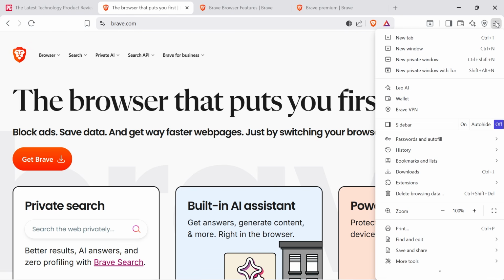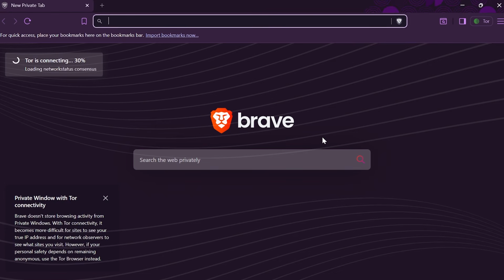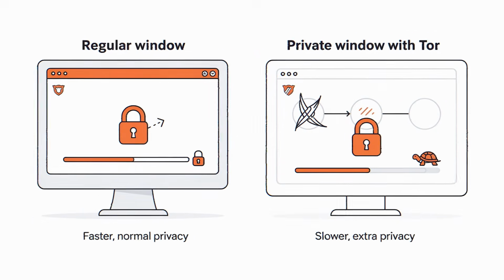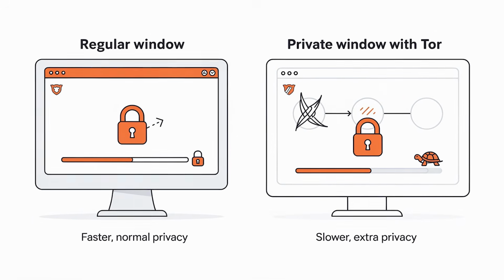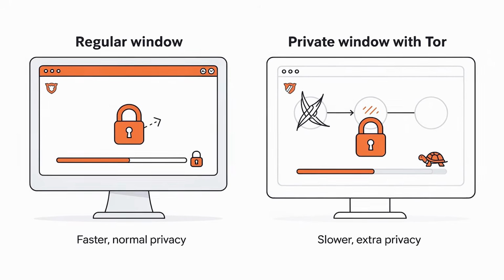Second, Brave has a built-in Tor window option. Go to the hamburger menu and look for New Private Window with Tor. This routes your connection through the Tor network for maximum anonymity on specific browsing sessions. It is slower than regular browsing, but useful when you genuinely need an extra layer of privacy.